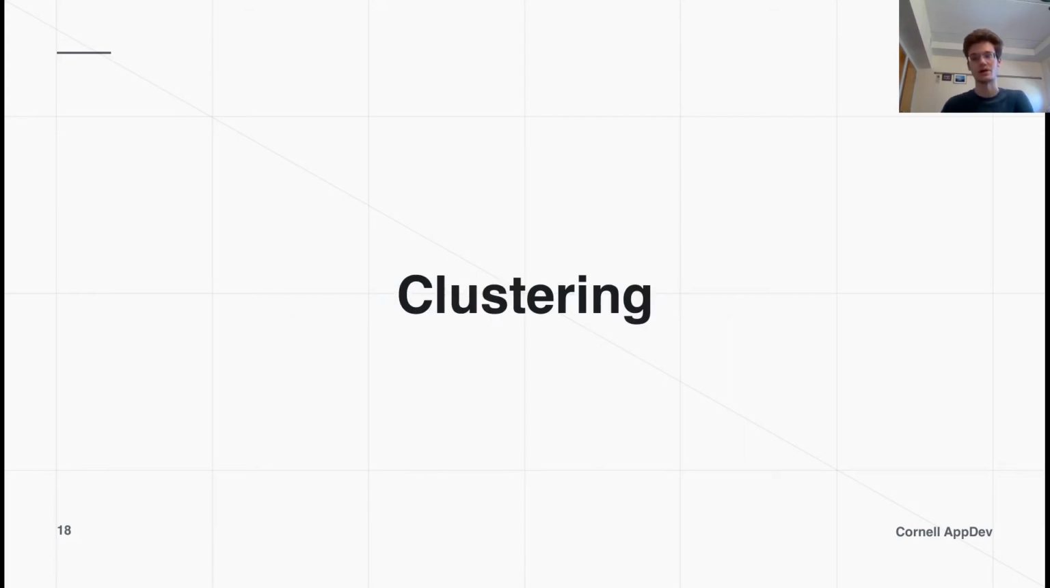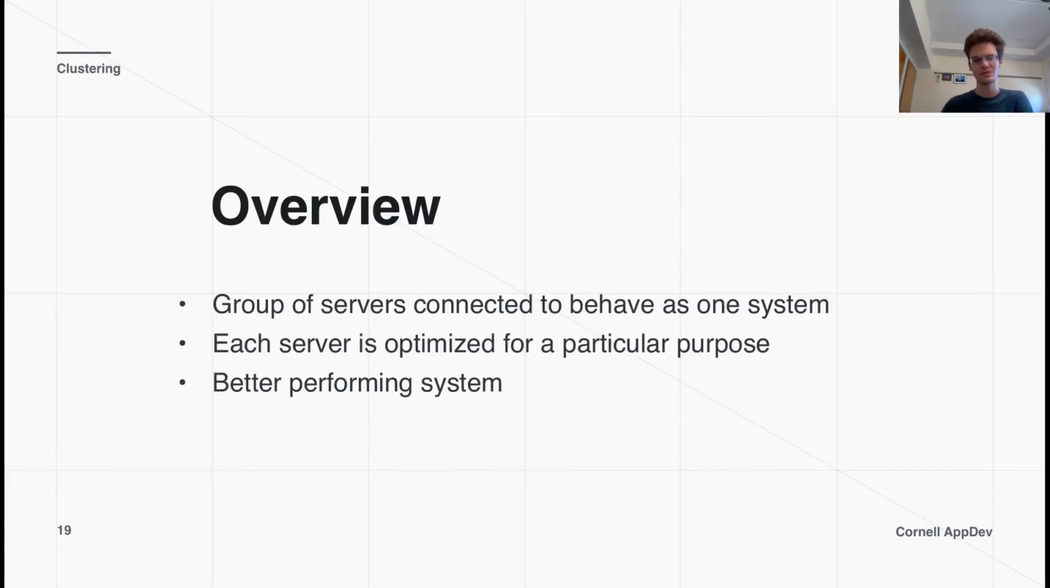And one of those optimizations is called clustering, which is where we have a group of servers that we can connect together to behave as if they're just one server. And so in some examples, each server could be optimized to do one particular thing. And thus, by connecting them all, we can make it look like it's one server, when actually we have several different servers, each handling individual parts.